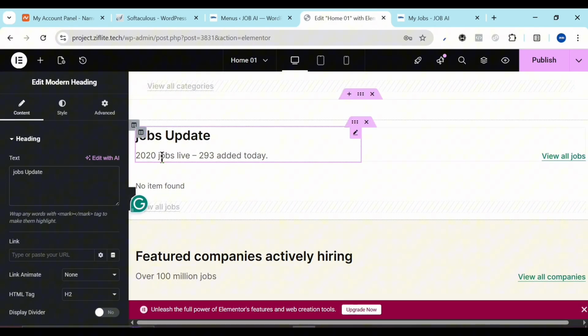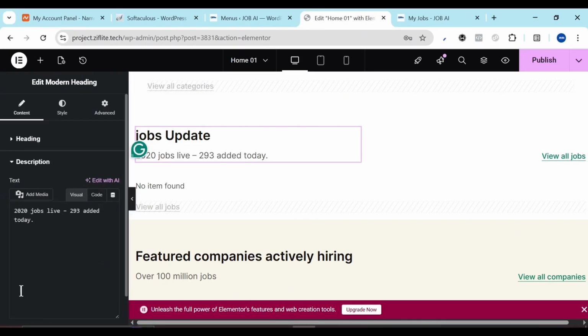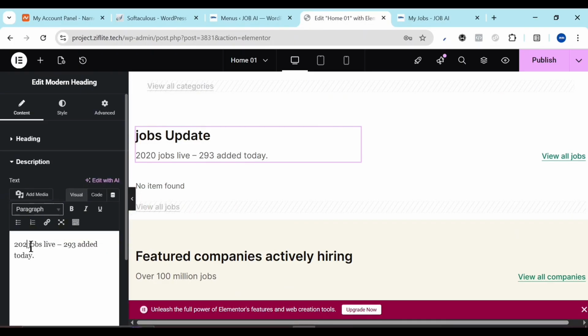So you could see this 2020 job life, right? You could come under description, you're going to see 2020. I'll just change it to 2025. All right. I can put this as 1,000.